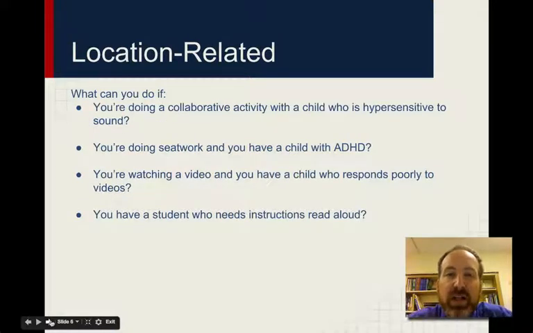Now, location-related are ones that we don't often think of. We'll think about the task ones a lot. But what if you're doing a collaborative activity with a child who's hypersensitive to noise? Rather than making that child join in a group that's just going to cause difficulties, is there something else that we can do? Maybe his group sits outside in the hall where it's a little bit quieter, or maybe they are allowed to go to the library or a different location to work.